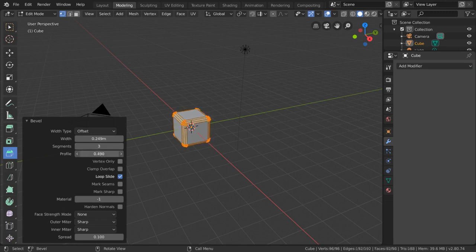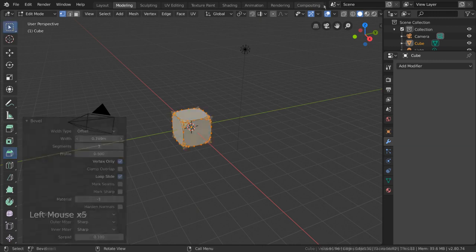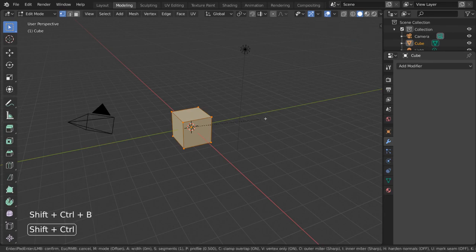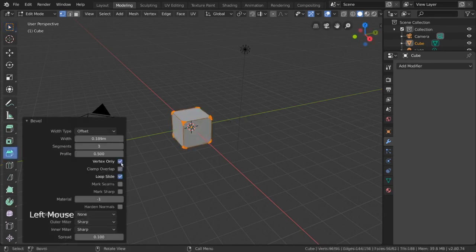Checking the vertex only option will only bevel using vertices instead of edges as the source geometry. This will look very different, but can be helpful for certain situations. For hotkey users, you can also press Ctrl-Shift-B instead of Ctrl-B to access the vertex only bevel directly.